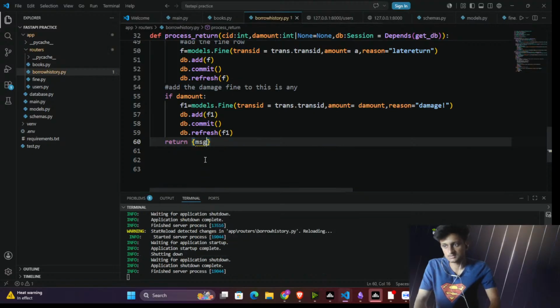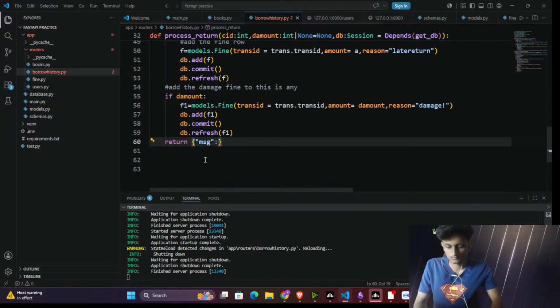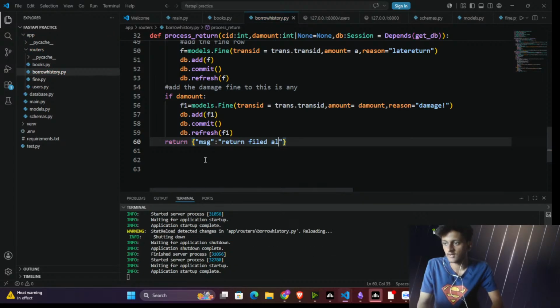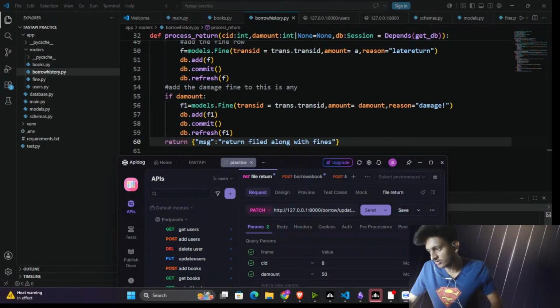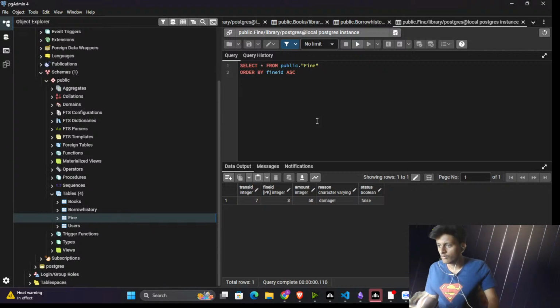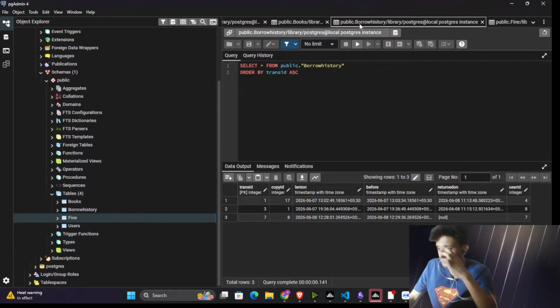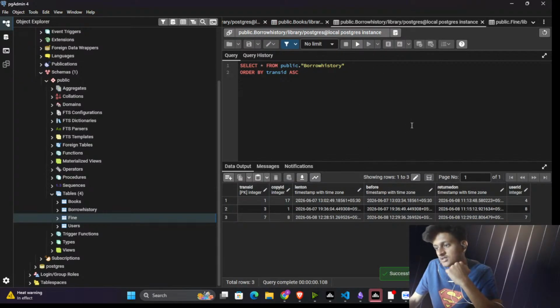Now I want to send just a message: return file along with fine. That makes sense now. Let me see my fine table just to feel happy. Oh, oh, oh, what the heck? Why did it not get added up? Somewhere on this.